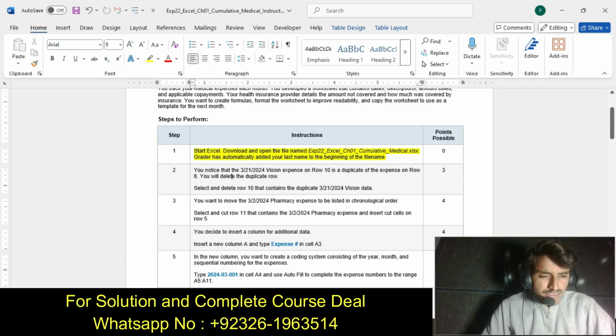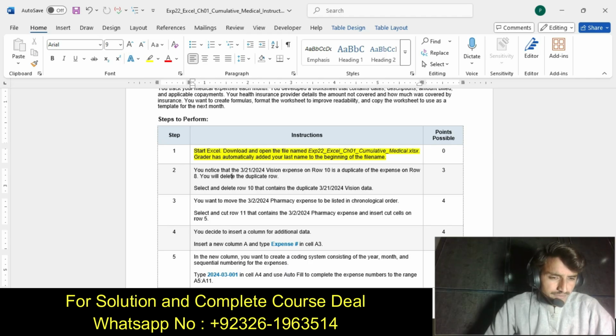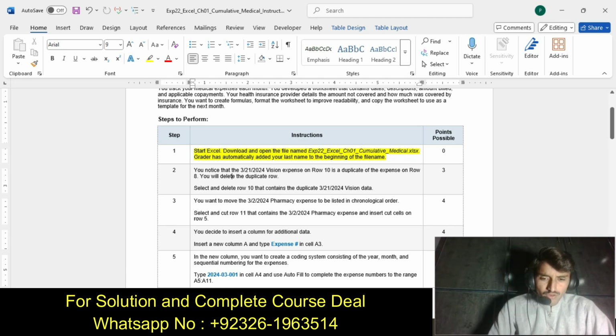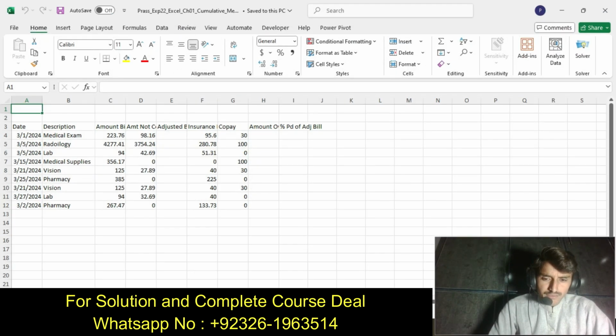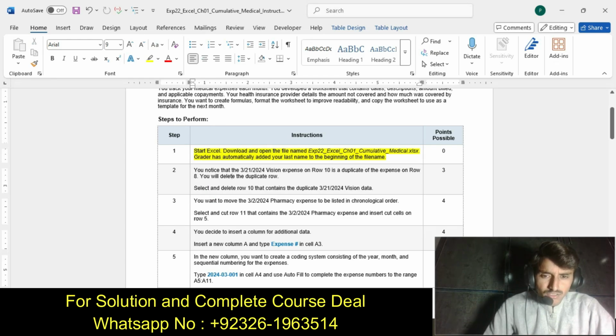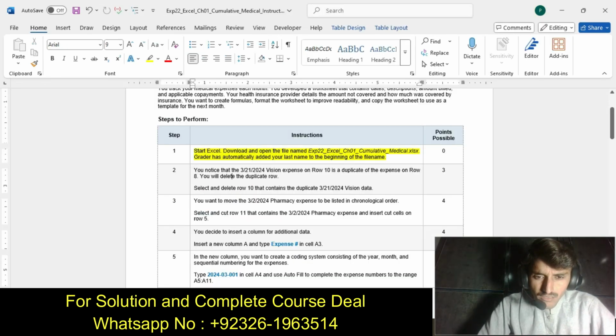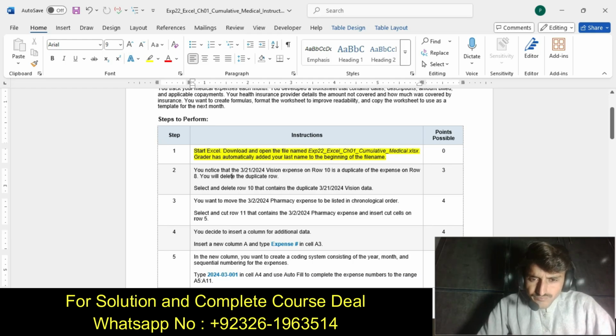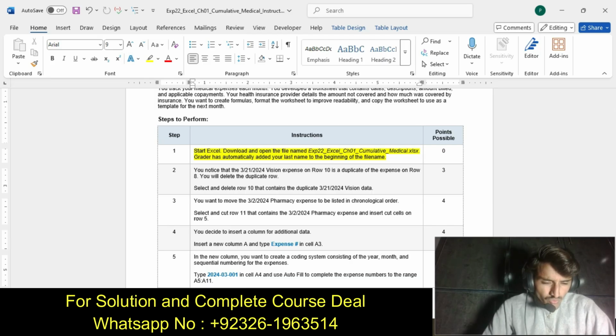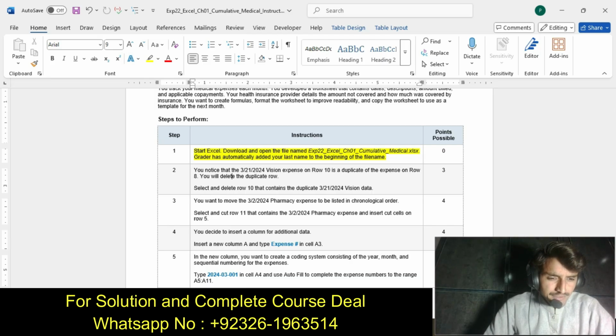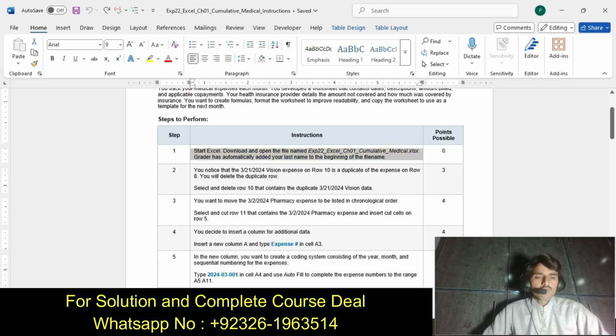First step of this assignment says, start Excel, download and open the file Exp22 Excel Chapter 1 Cumulative Medical. So we already started Excel here, and then next it says open the file. So we already opened the file here. Then it automatically adds your last name to the beginning of the file name. So step number 1 is already done. So we move to the next step.